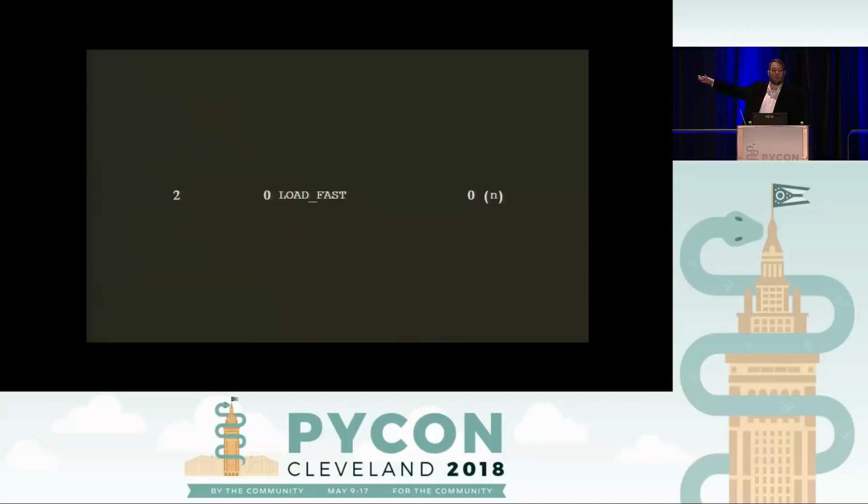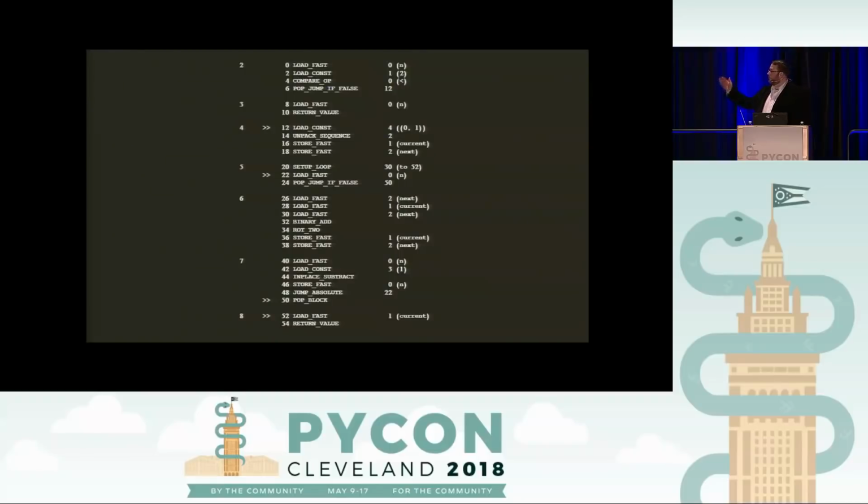I showed you the hard, laborious way to read bytecode. Here's the easy way. Use the dis module: import dis, call the function dis.dis. You can pass in almost anything you want to. Here I'm passing in a function. You can pass in strings of source code. You can pass in all sorts of Python objects. And this will disassemble them, print a human-readable version of the bytecode that they compile into. And what you'll get out of that from that Fibonacci function is the contents of that first slide.